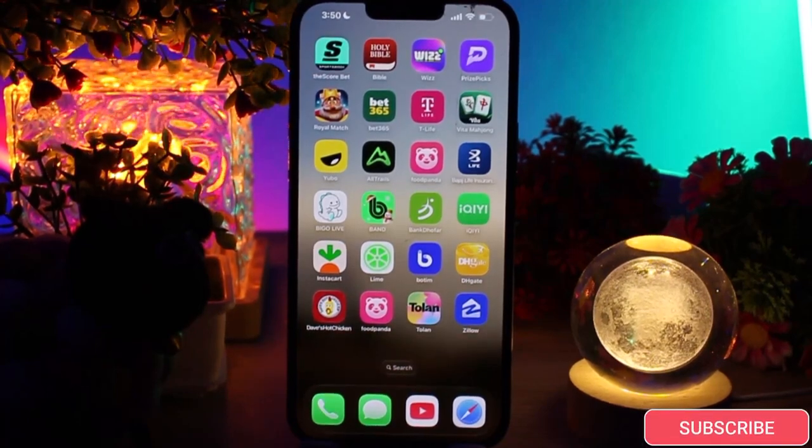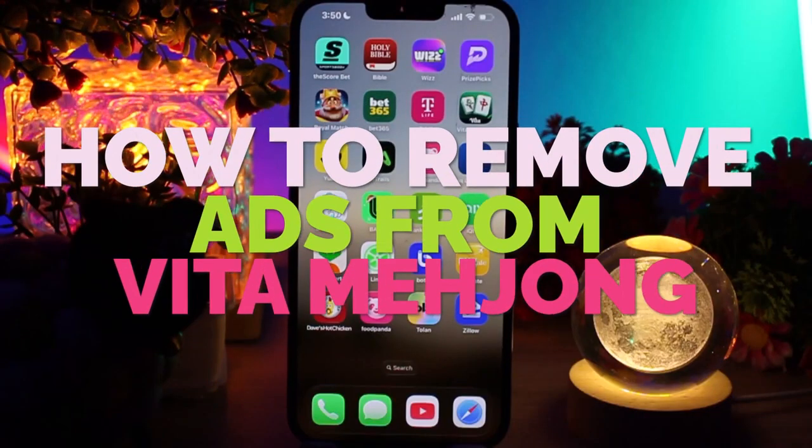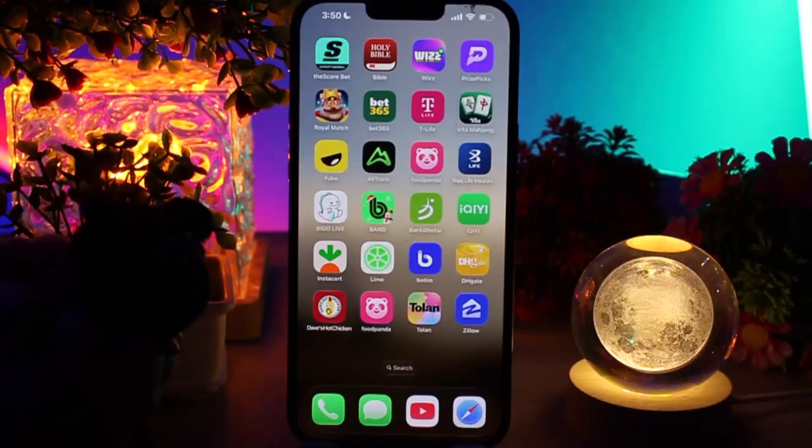In today's video, I'm going to show you how to remove ads from Vita Mahjong gameplay. Are ads interrupting your Vita Mahjong gameplay? In this video, I will show you step by step how to remove ads from Vita Mahjong using the easiest and most effective method. First, unlock your phone and open the Vita Mahjong app.